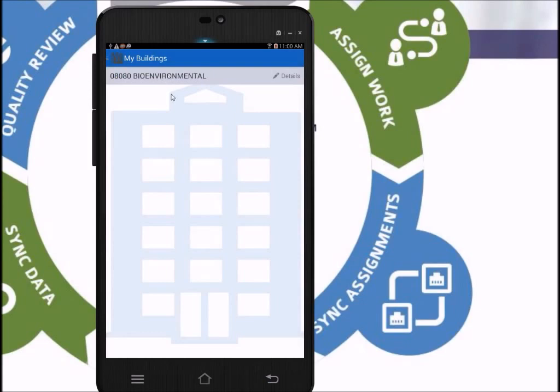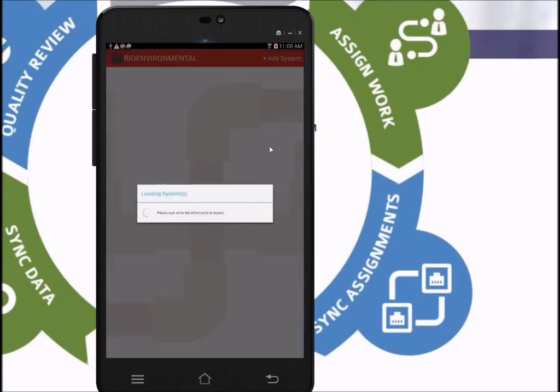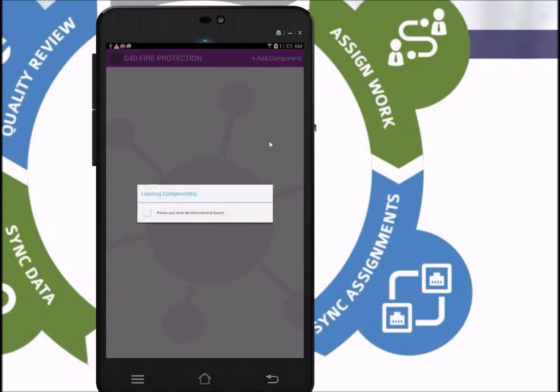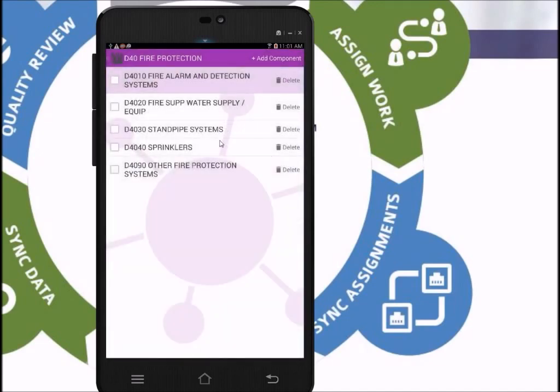Clicking on the word takes me to the system level now. And at all these levels beneath the building level, I can add a new system, component, or section. I can also delete those items which have been added during my session only. Today I'm a fire protection engineer, so I'm going to be working with fire protection components all day. Clicking on the D40 fire protection brings me to the component page, and this will show me the components that are within my building under D40.